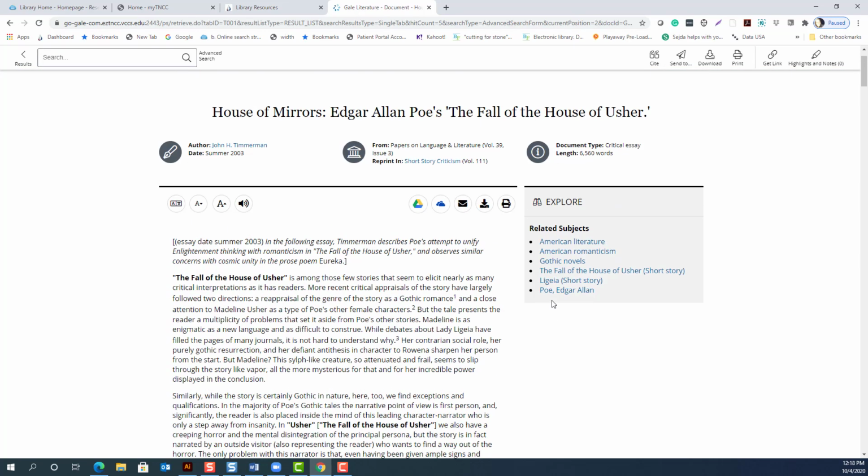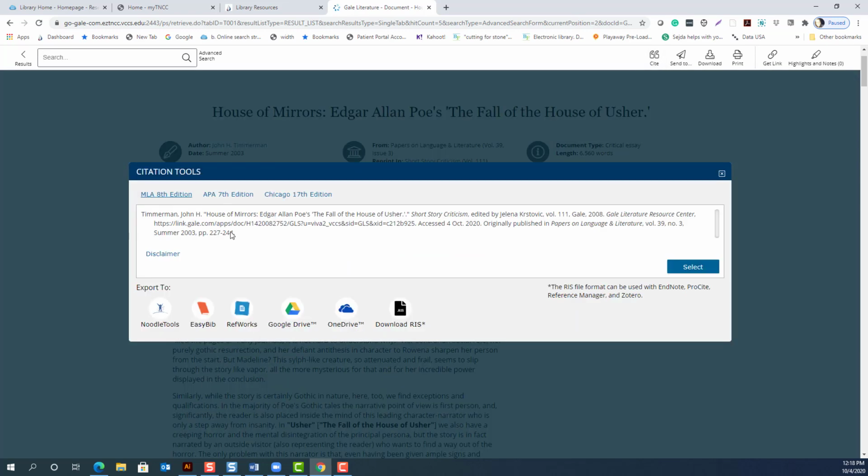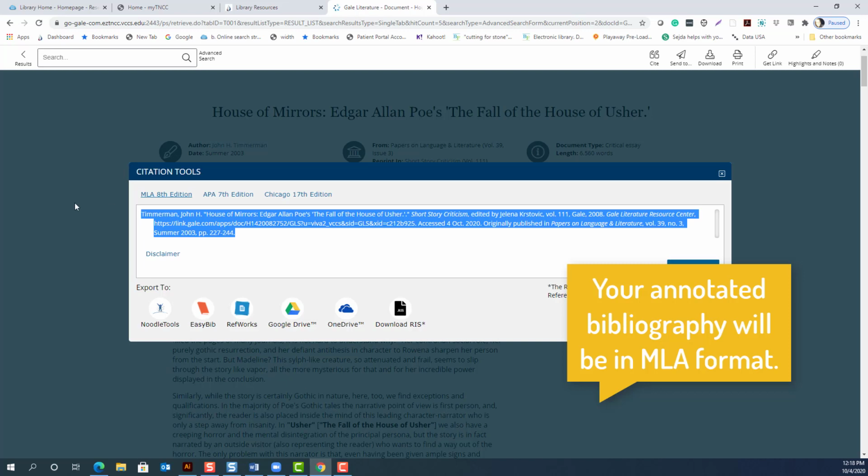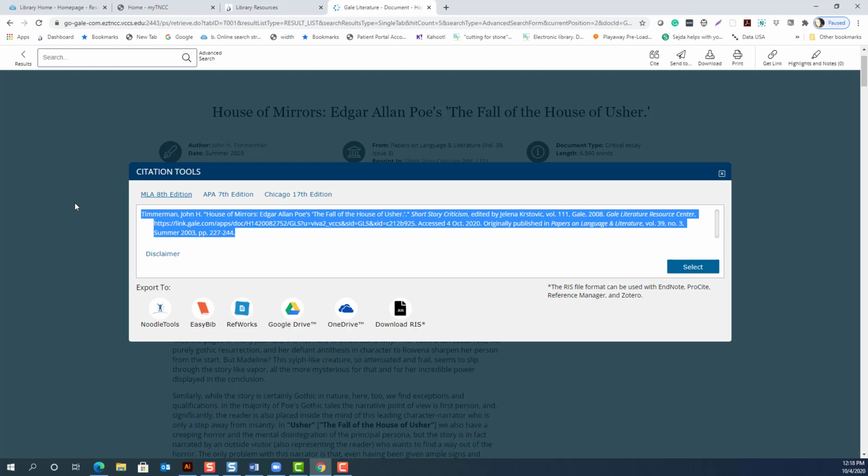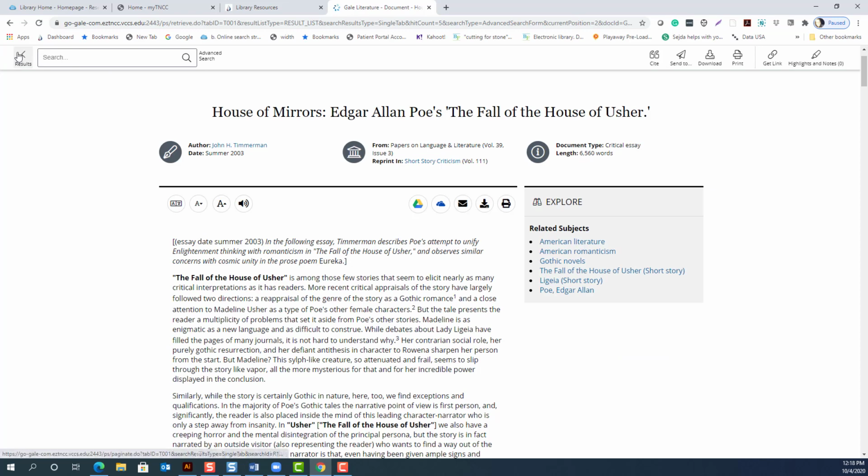Now, another thing that you may want to do for your annotated bibliography, just to prepare for it, is click on the Cite button and highlight this and drop it into a Microsoft Word document. The reason being, an annotated bibliography includes first a citation of the source and then a summary of the source. We'll get into details about that in a few more weeks, but this would save you potentially a little bit of time in terms of having to go back to the source itself. Now we're going to go back to the results.